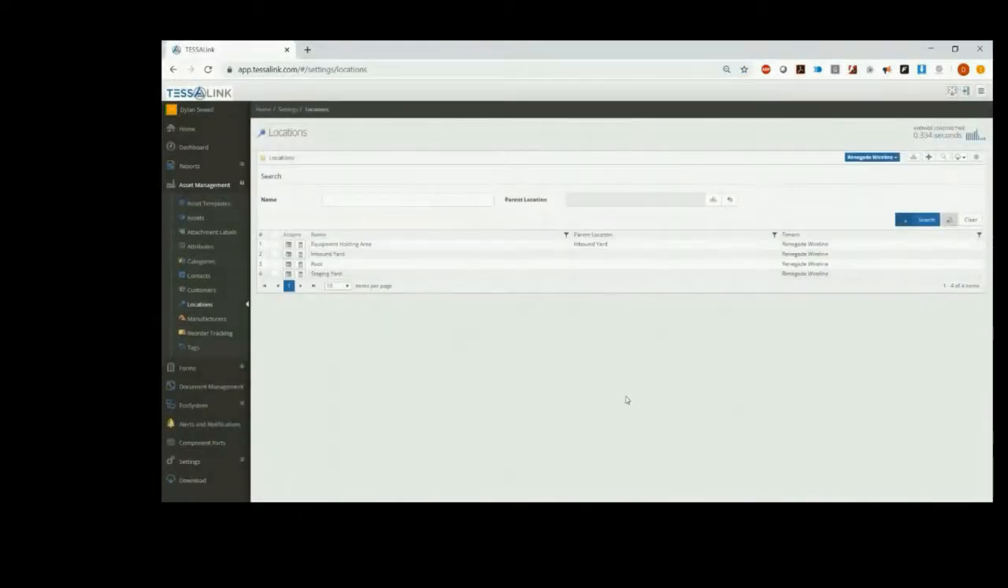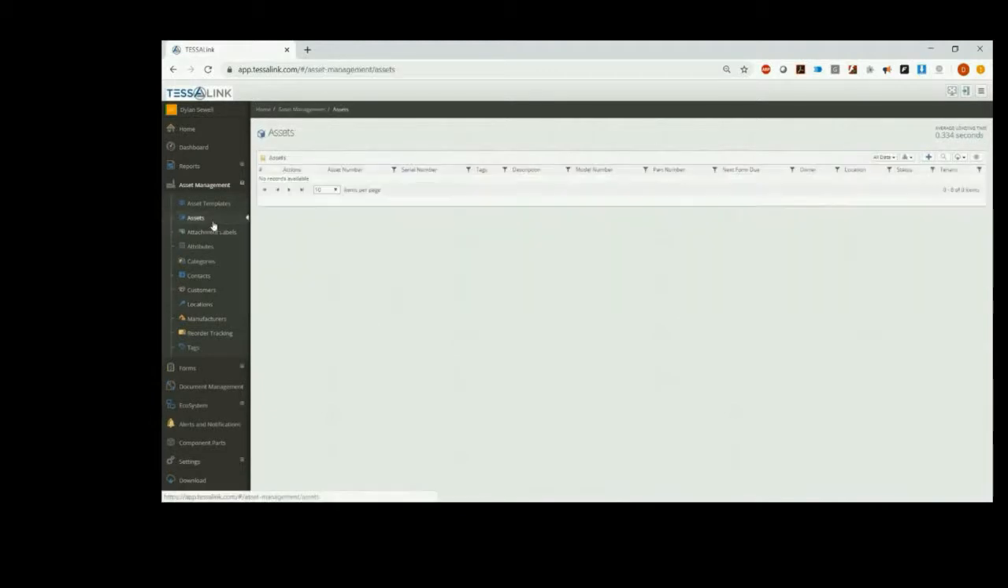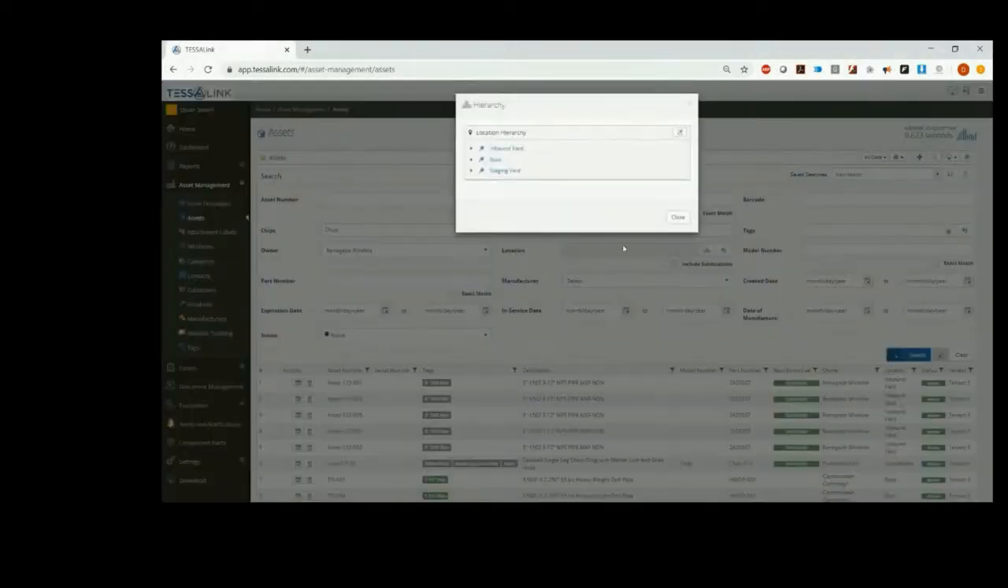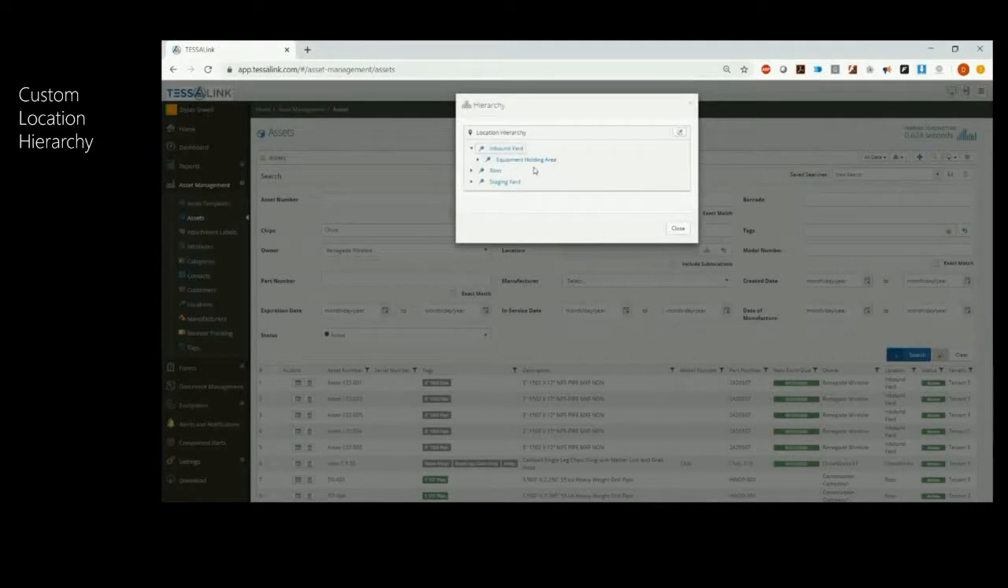And we're going to set up equipment holding areas for each one of our customers. A lot of our TESSALink customers do this because they need a visual cue that the assets have yet to be through the intake process. We're going to go to the asset screen and use our search and filter tools to find assets using that custom location hierarchy that we just created. And these hierarchies can be as specific as you need them to be.